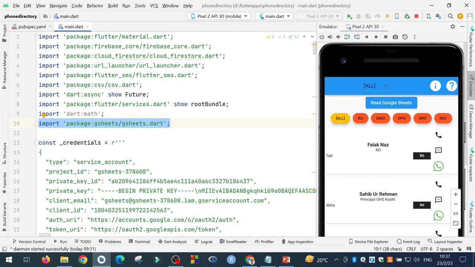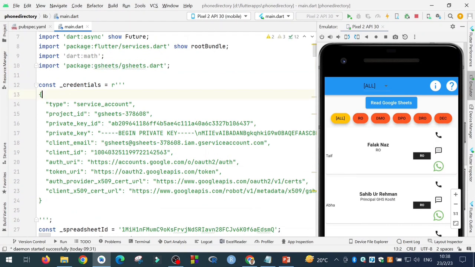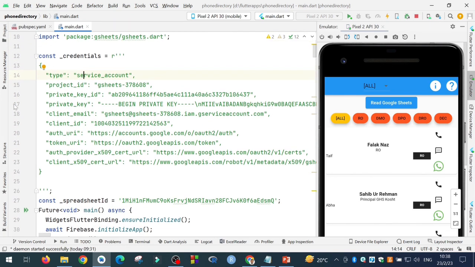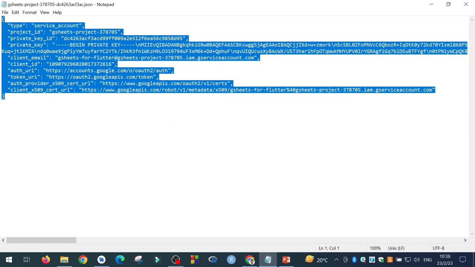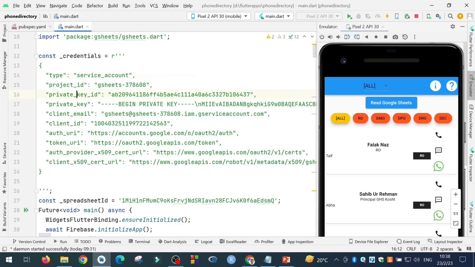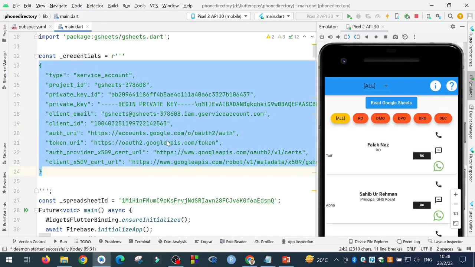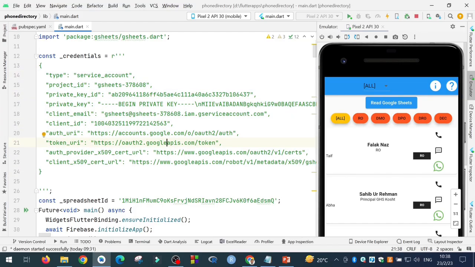gsheets dot dart, and you need to copy this code, const credentials, and the credentials will be taken. This is the format, and the credentials will be taken from the JSON file. As I told you before, this is the JSON file. Just copy these credentials that you have downloaded and paste them over here. So you will have these credentials.